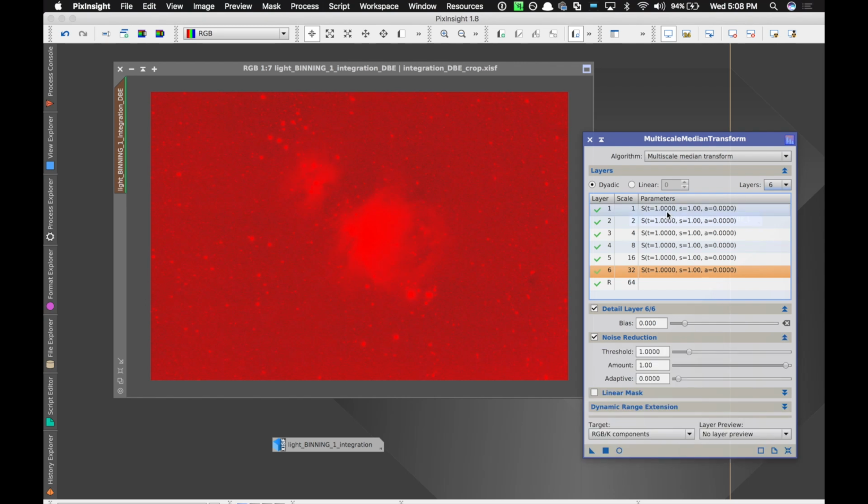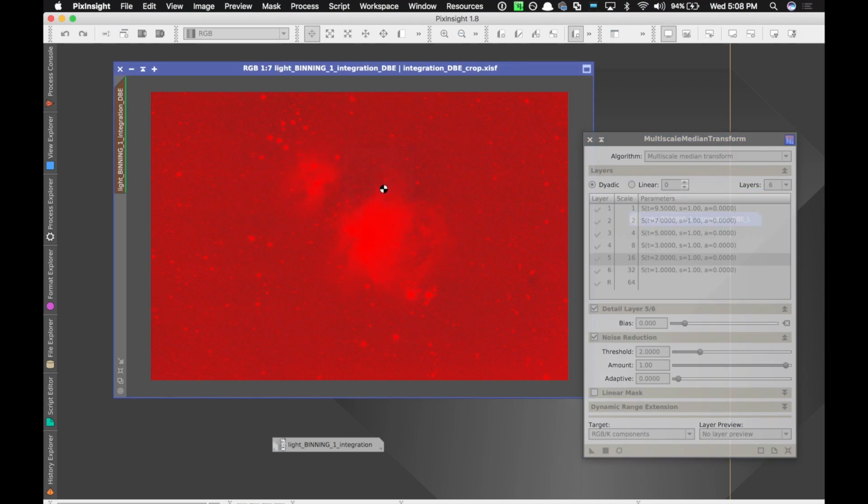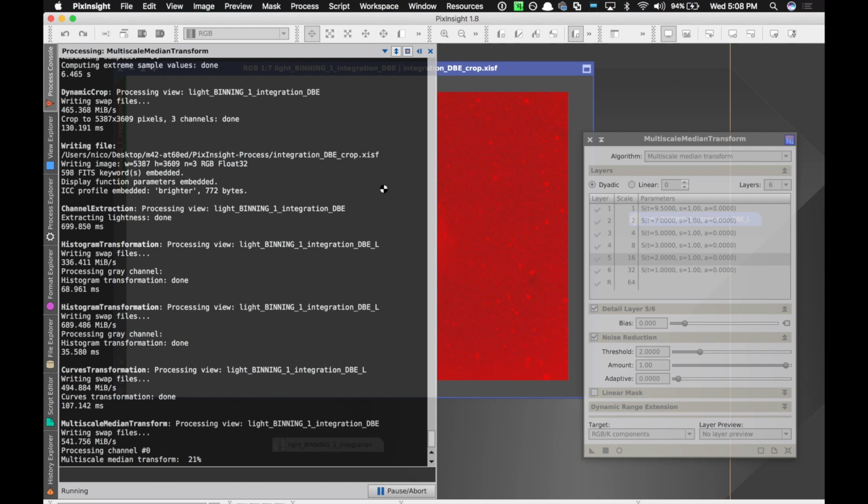And basically, with the smaller scale structures, we want to apply more noise reduction. So you increase the threshold. We'll do, I don't know, 10 or something like that on the first one. And you just sort of decrease it on each one. So I'm going to do 9, 7, 5, 3, 2, and 1, something like that, and just go ahead and apply that on this masked version here.